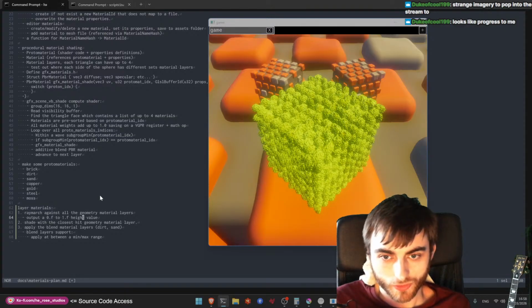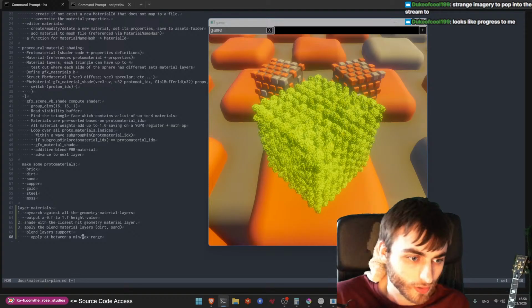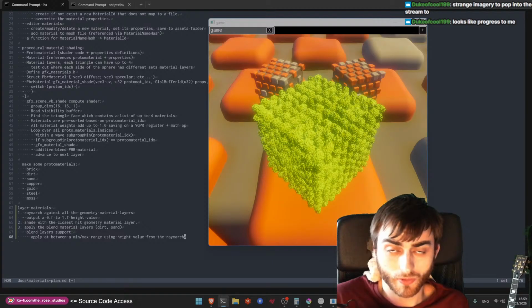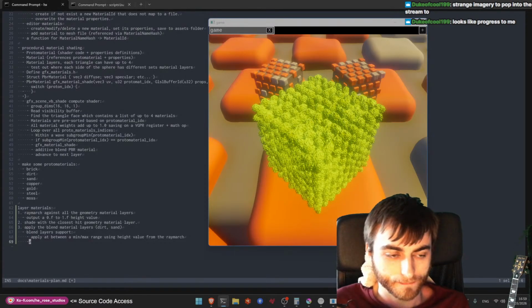Yeah, so if you have the moss as well. Okay, I think that's good. So those support apply between a using the height value from the Raymarch. That's pretty cool. That'd be super powerful. So it's not too complicated, and it should apply across multiple materials to some degree, quite nicely. So yeah, what was the other thing?